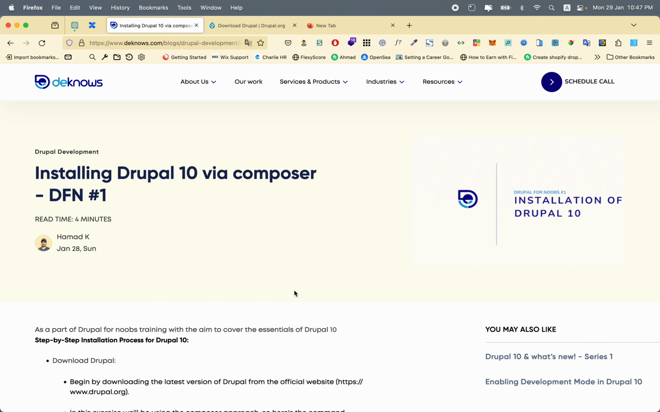In this series of Drupal for Noobs, we'll be covering the basic concepts of Drupal. As a part of this series, we'll be starting from installing Drupal via Composer. Before I walk you through the Drupal installation, we require a normal Apache-based hosting server for Drupal. That can be your local WAMP or MAMP or XAMPP, but that's not a part of this video. We are assuming that you already have that installed on your PC. So without wasting any time, let's dive in.